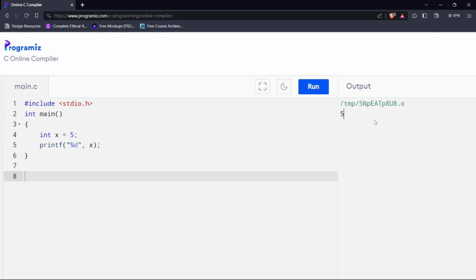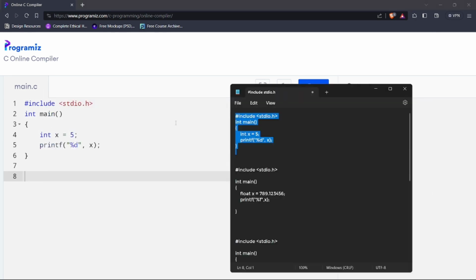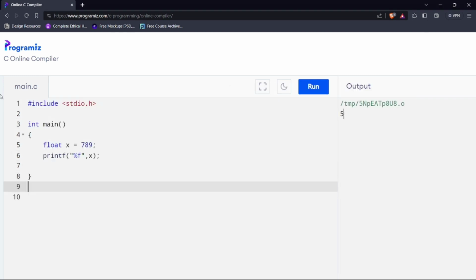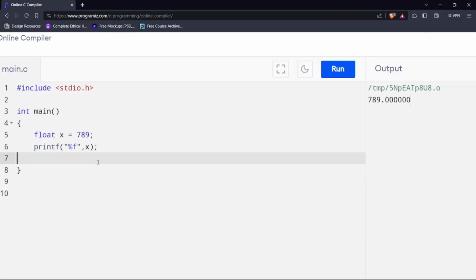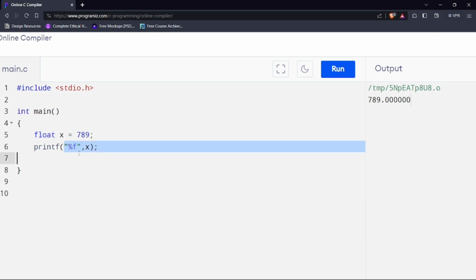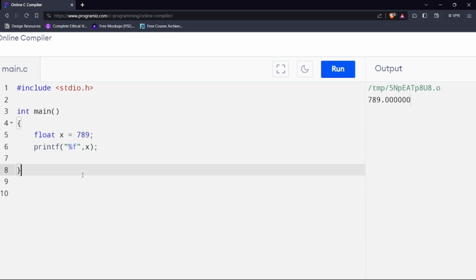So we'll see the next syntax, that is the float syntax. As we see here, we have the syntax for float. We have the keyword float. We have stored a value 789 under the variable x. We have specified our format specifier, that is the %f, so that we get our output in the form of float itself. So when we run this code, we can see that float stores decimal digits also.